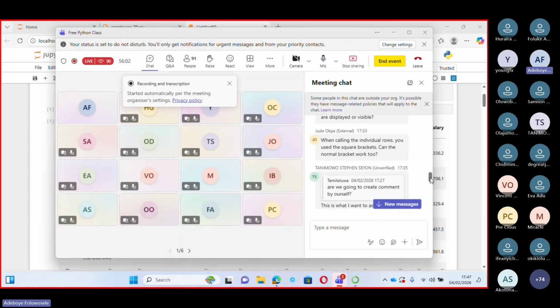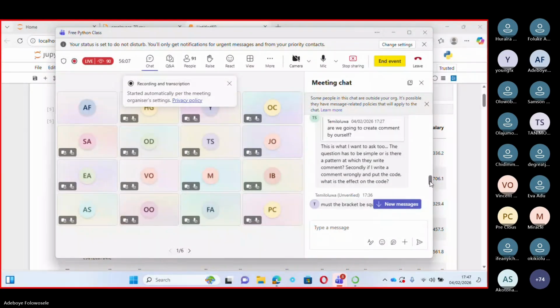No, we cannot use normal brackets. Normal bracket is not going to work. We can only use the square brackets. Is there a pattern to write comments? There is no pattern to write comments. You can put your comments in front and you can put your comments on top. So it depends.